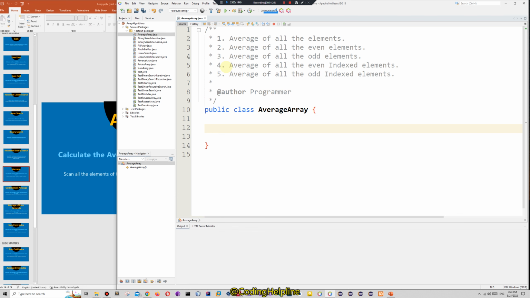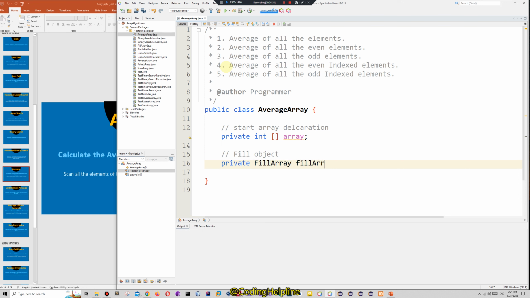Then we will write the tester class to test these functions. We start with array declaration, and fill array object for the utility functions. We write the constructor that will take minimum and maximum and the size of the array. We will fill the array with random numbers in the minimum and maximum range.